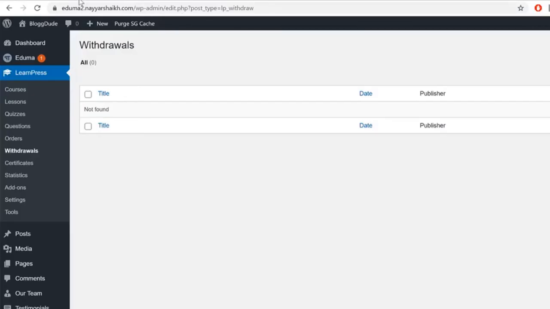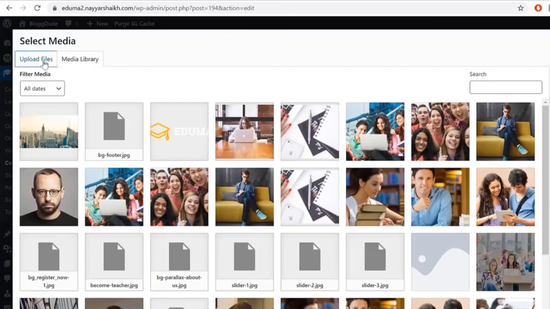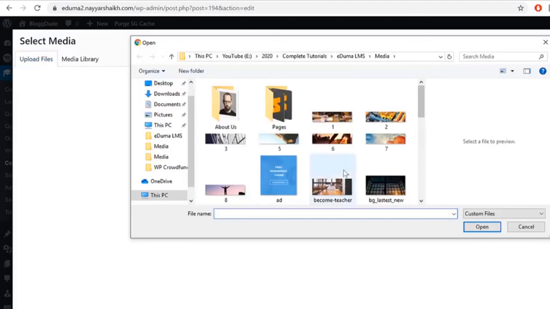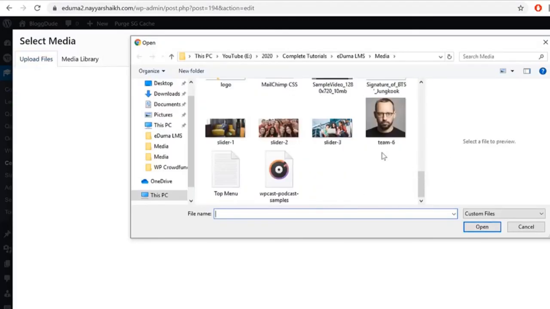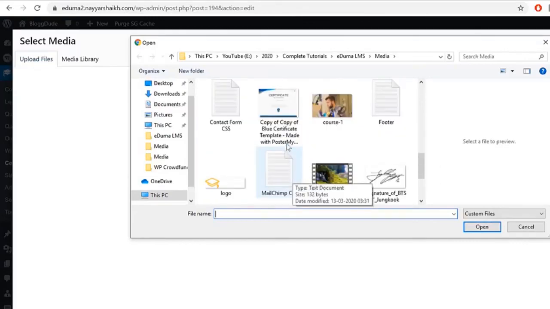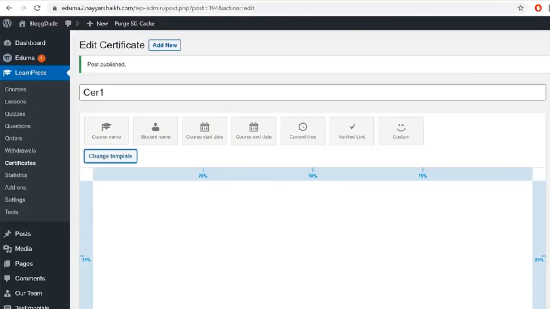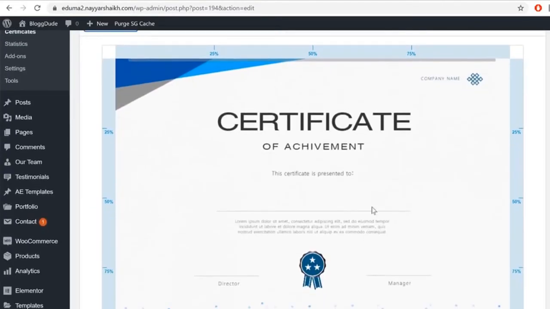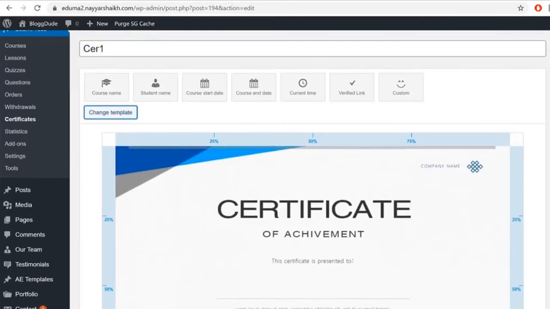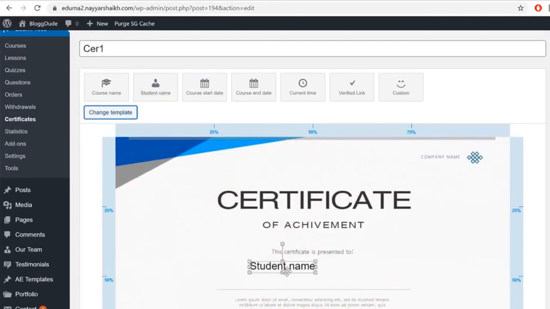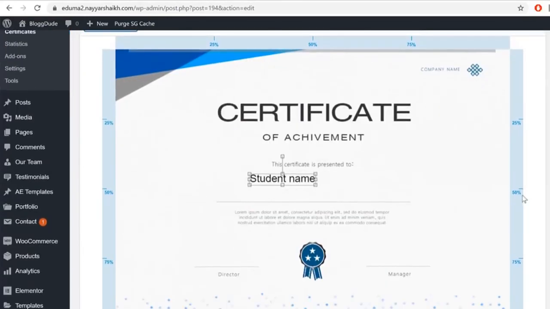Once you have this template, come back to this option and upload that template over here. So I'll upload that template which is over here. I'll select this option, click on open, click on insert, and now as you can see you have your template. Now here I want to dynamically enter the name of the student who has completed the course. So I'll click on this student name, drag and drop it over here.